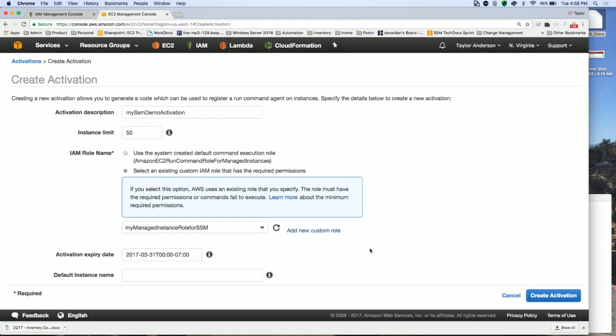Now, an important thing to note about the expiration date is that it only applies to the length of time the credentials are valid for. It doesn't mean that your instances will no longer be registered with the Systems Manager service after the expiration date. I'm going to click Create Activation, and it's going to generate an ID and a code, and we're going to want to put those in a safe place as we'll use them in the next step when we activate an on-premises instance.